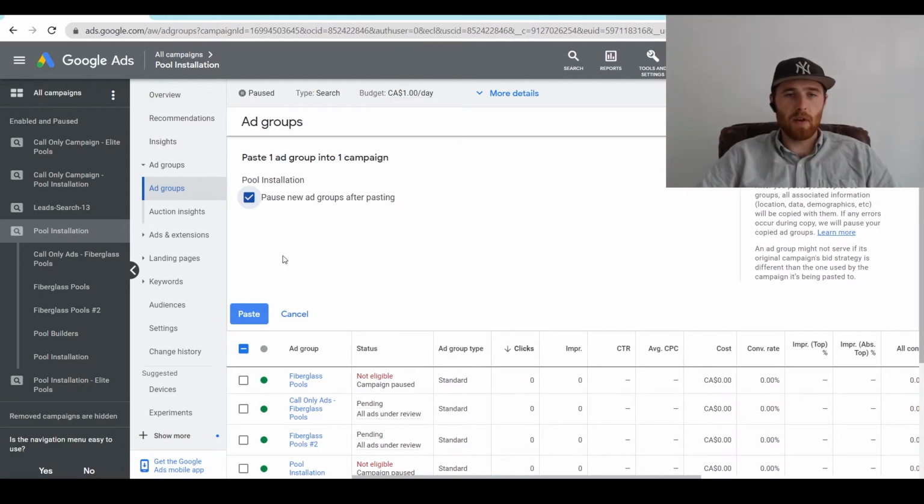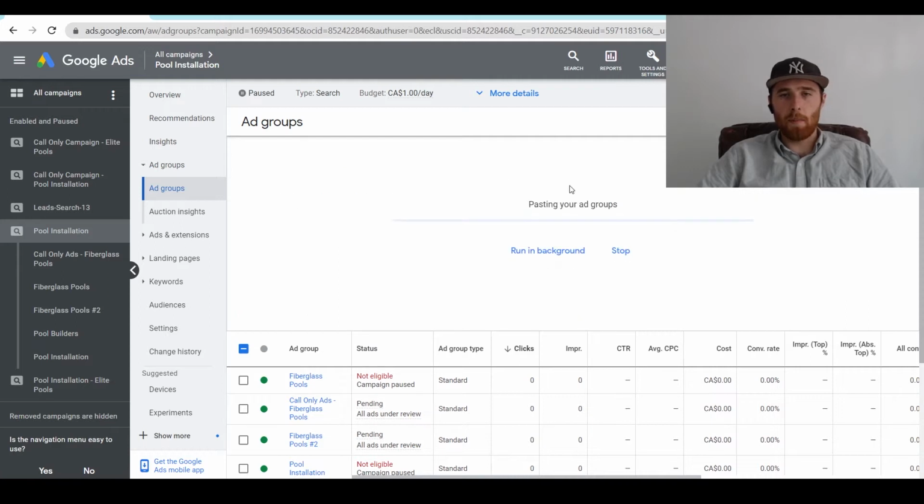Once we're happy with the settings, we just hit paste, and then this will pop up. It will say pasting your ad group. And depending on how big it is, like keywords, ads, all the stuff actually in this, it may differ, plus on how quickly your internet loads, and there's a whole bunch of different things. But it generally takes anywhere from 15 seconds to a minute.